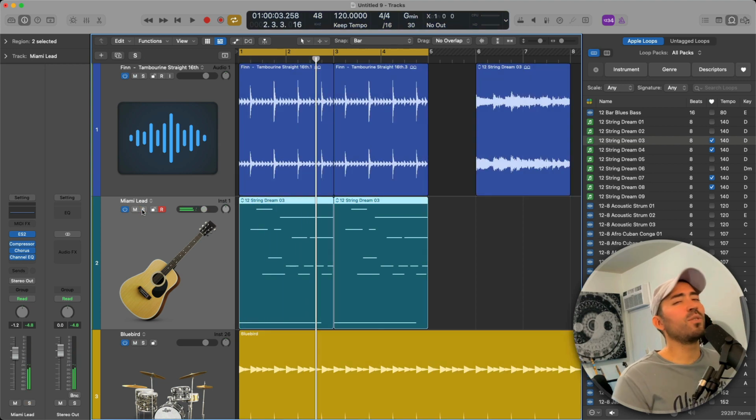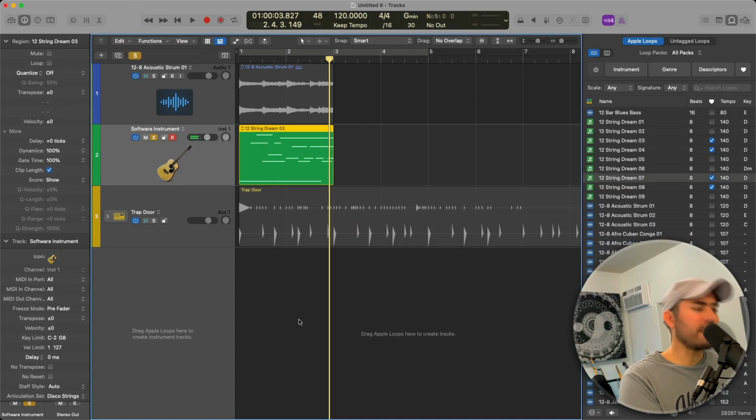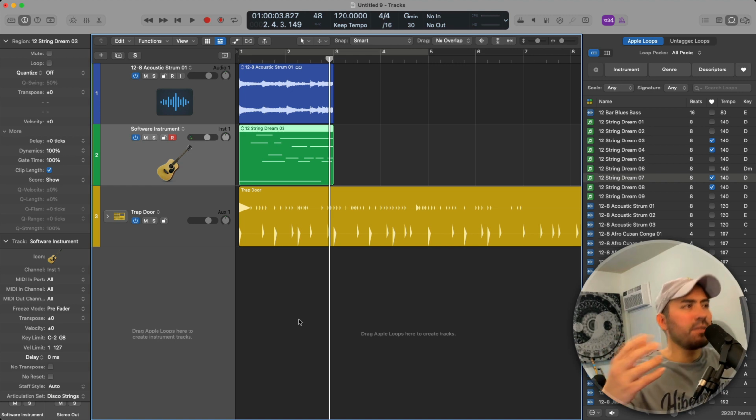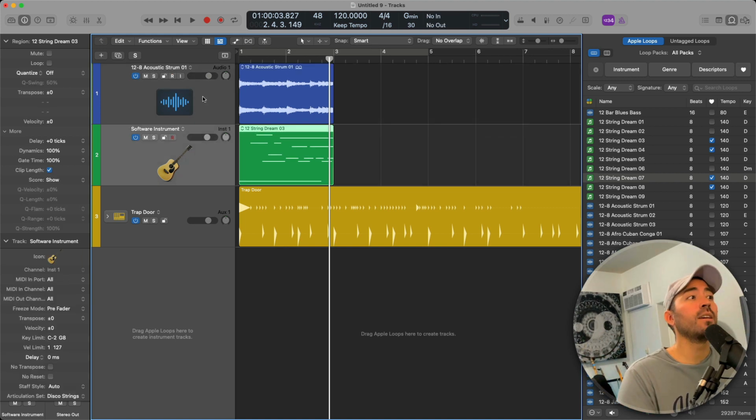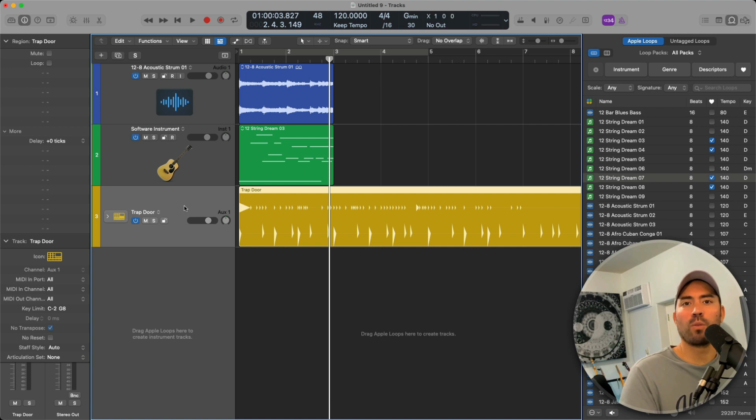So MIDI gives you a lot by way of flexibility. So sky's the limit. This is all about creativity. It's about tapping in to the music that you hear in your head, in your heart, and making it come to life. So audio, pre-recorded, or you record it in yourself, software instrument, MIDI, pre-recorded, or you drag it in again. And finally, drummer. What is drummer?